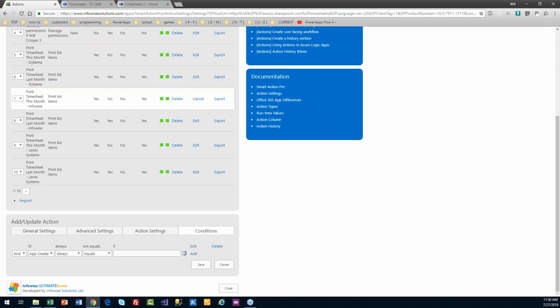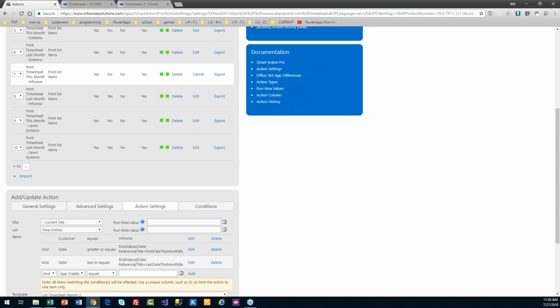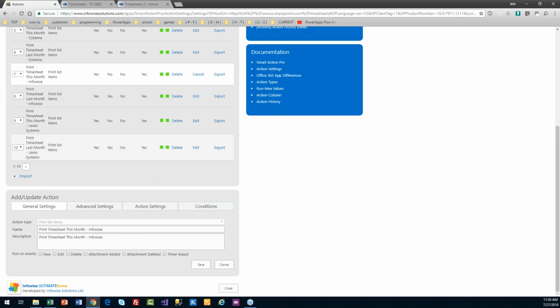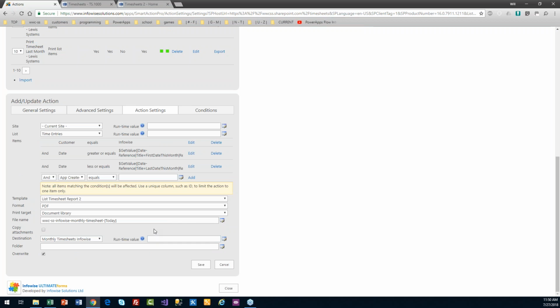So to do that, I have to have kind of a filter where I'm looking for a particular date range and then where the customer equals a certain value. So if you remember, we use the list print template. This is an Infowise print action, right? See that, print list items? Most of you are probably used to using the print templates to manually generate a report by clicking in the user interface.